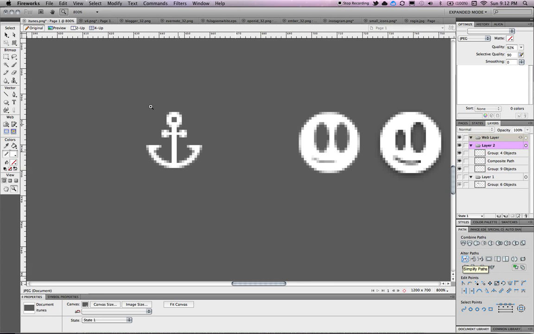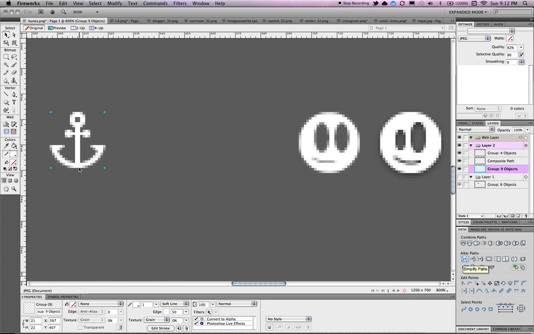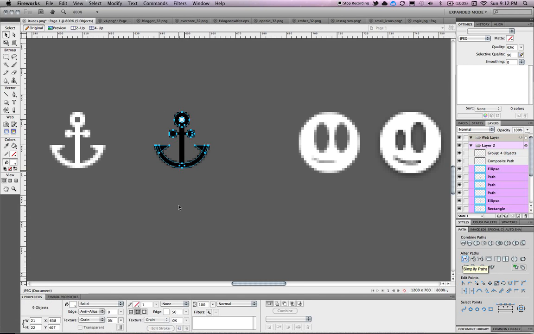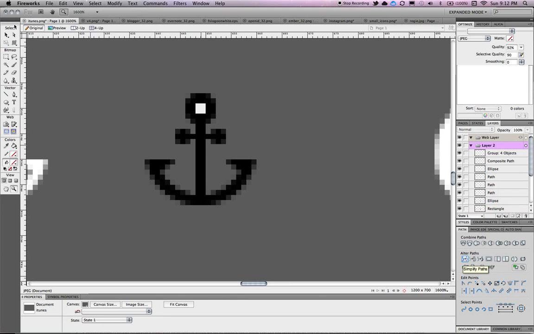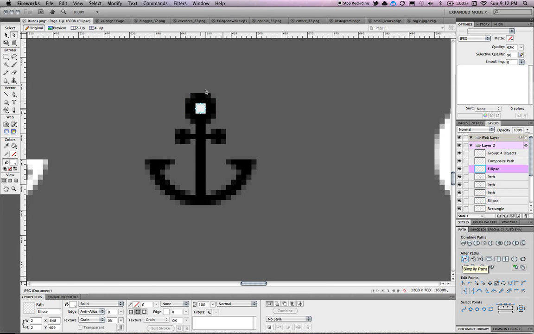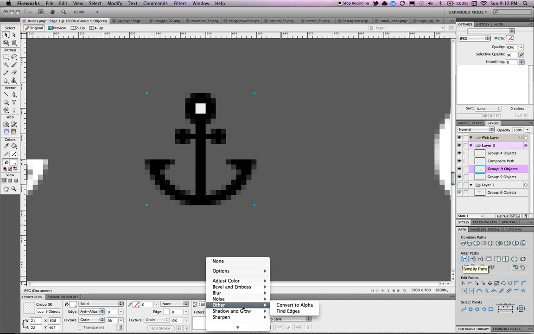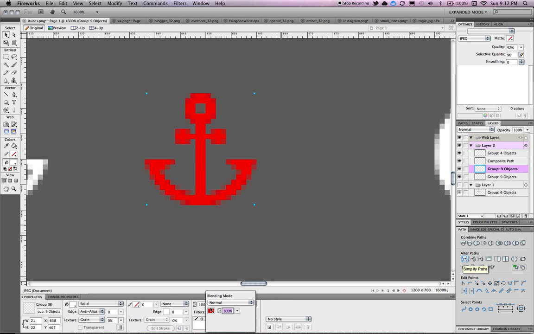Great technique. So I'm going to try this now. I'm going to deconstruct what I've done with this anchor icon. I'm going to clone it, and then ungroup it. You can see exactly what I've done here. I've got this anchor, I've got the little ring on top of it. This is the transparent area, the white. I've taken all of these individual objects and grouped them together. Filters, Other, Convert to Alpha. Filters, Adjust Color, Color Fill. Change that to white.